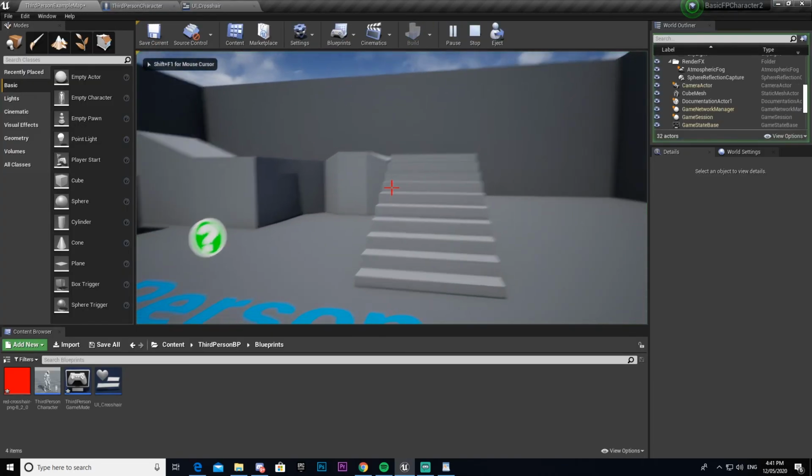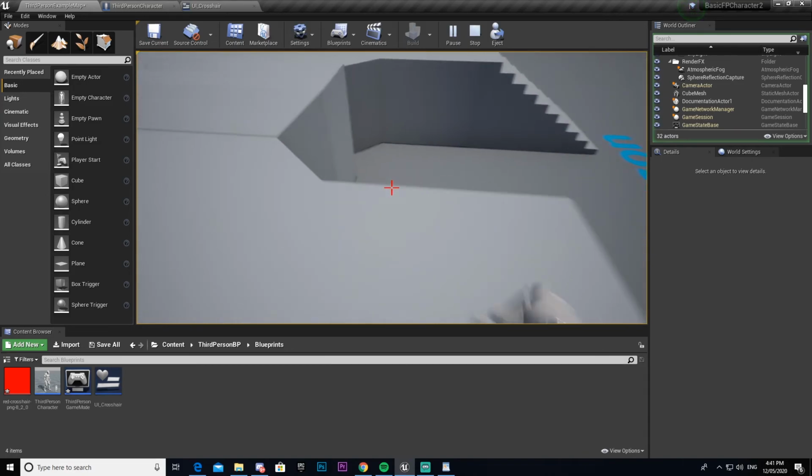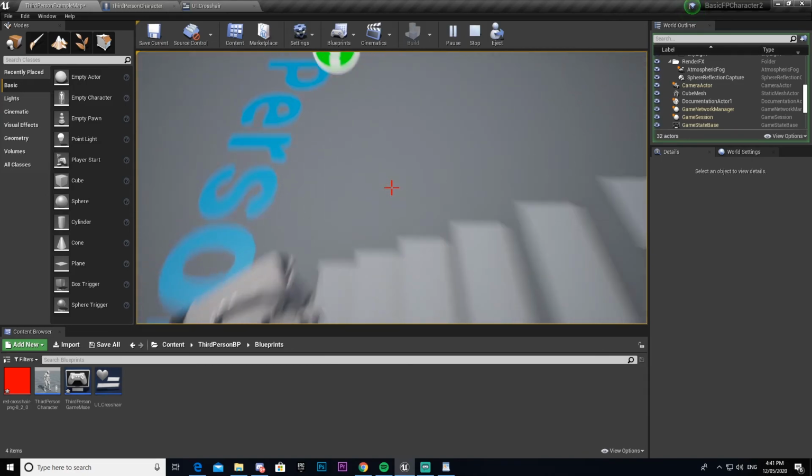Now you'll see that our crosshair is working. Now this is just a simple little crosshair. I don't have a gun in the game, but I just thought I'd show you guys the basics of the UI. This is a very simple thing.